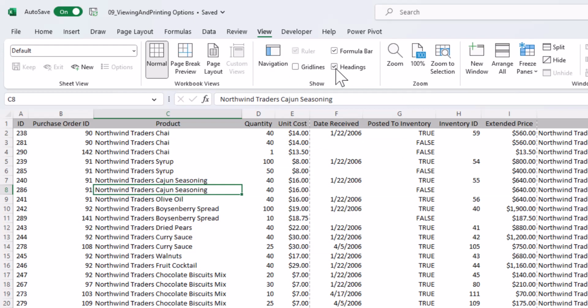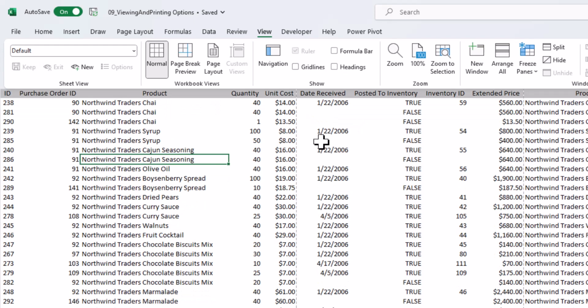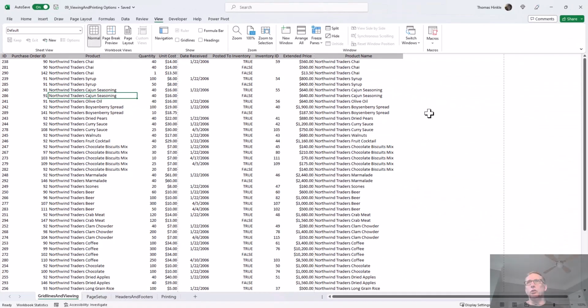So if we want to turn the grid lines off, we can just do that, and now they're not showing. If we want to turn the headings off on top, the row and column headings, we can do that. And we can get rid of the formula bar too. So we have a little bit more room to work. We don't have those elements showing that we're used to seeing and used to using.